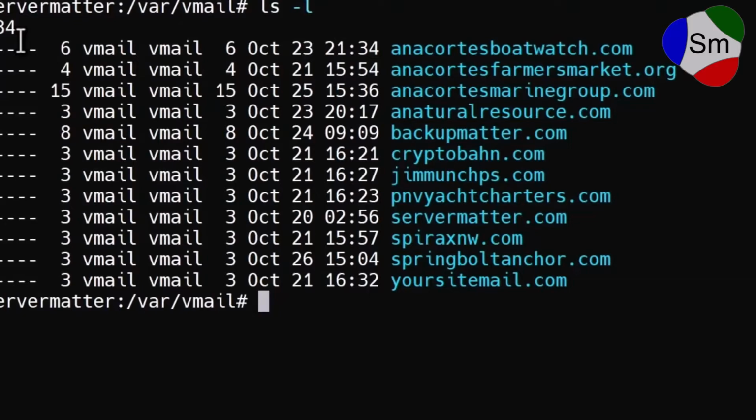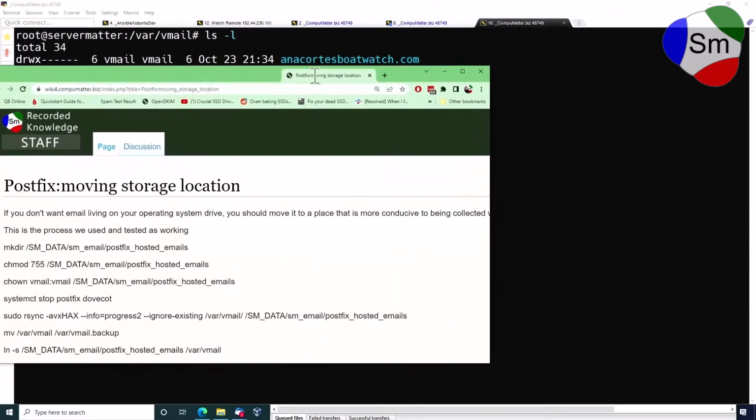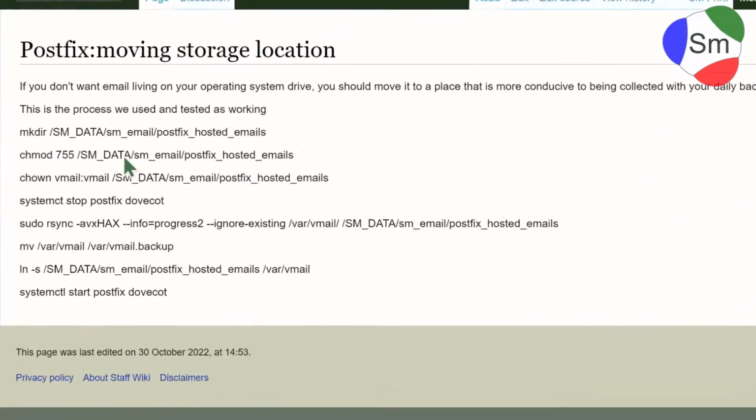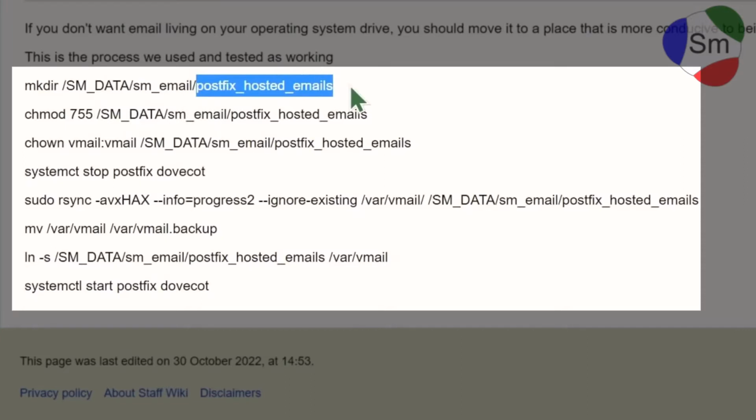And the way that we do that, and the way that we're recommending you do that, is first, in fact, I'm going to give you the written documentation on this. This is documentation that we've created here for this purpose. The first thing you want to do is make a directory that's going to hold your emails. In our case, it's SM data, SM email, and Postfix hosted emails. You want to give this a name that you'll realize, oh yeah, that's what that is. And it can be anything you want it to be, though.